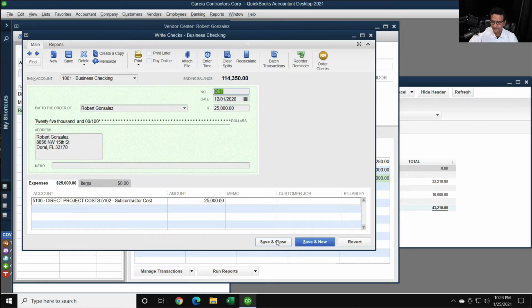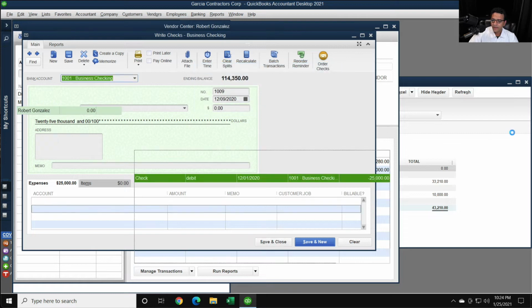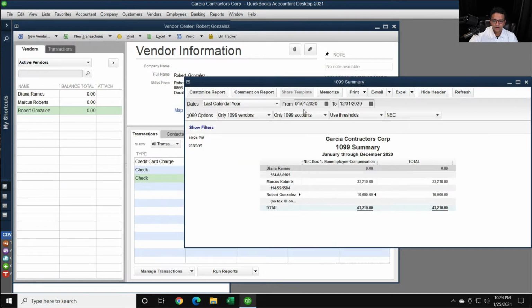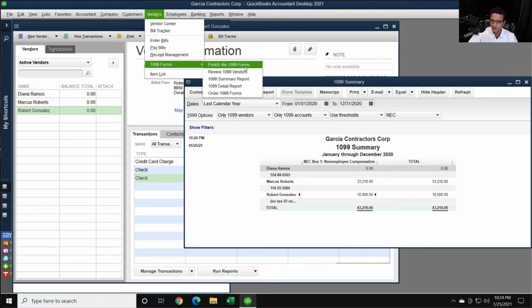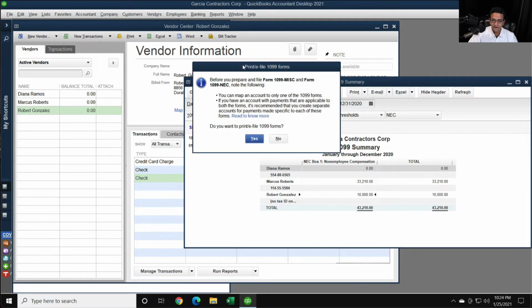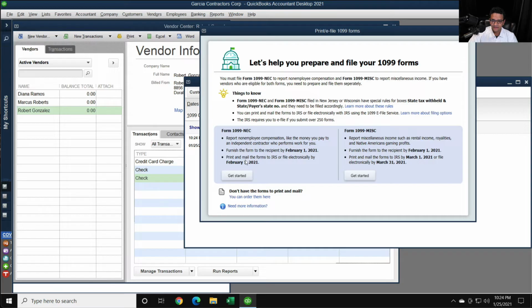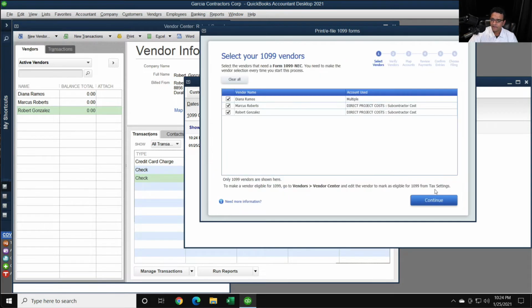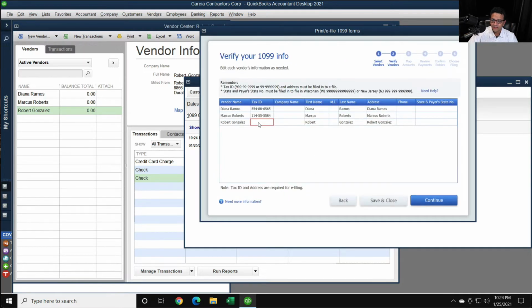I'm going to show you that. I'm going to hit save and close again. Okay, and I'm going to go into the reporting process. So I'm going to go to 1099 forms, print and file 1099 forms, click on yes, then click on get started, then click on continue. Then notice that there's the missing tax ID. That's letting me know we can't move forward until you put the tax ID in there.